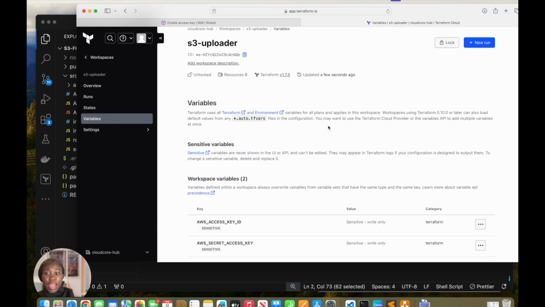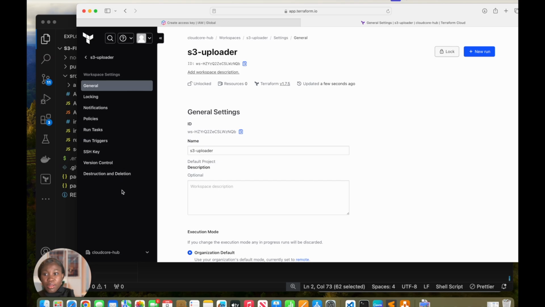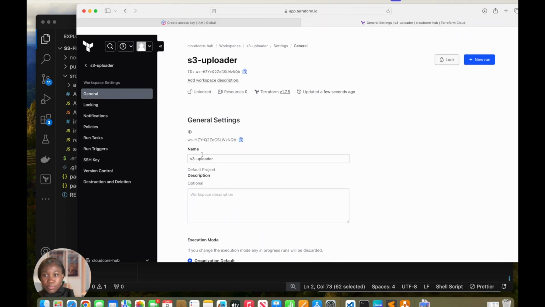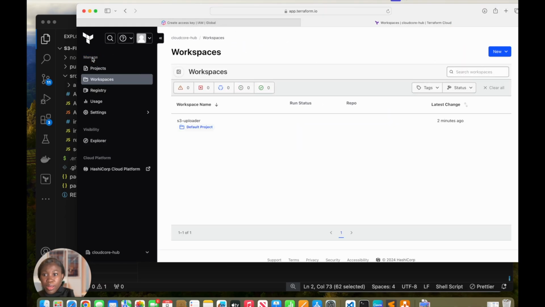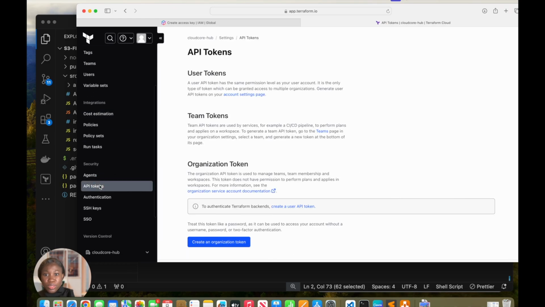Now this is done. Another thing that we also need to get from this Terraform Cloud is our token. This token is going to help us authorize Terraform. We're going to add this token to our pipeline, that's our GitHub Actions pipeline, to authorize it to run commands using Terraform Cloud. You can go on here and, okay, go back here to the organization, go to settings, and go to API tokens.